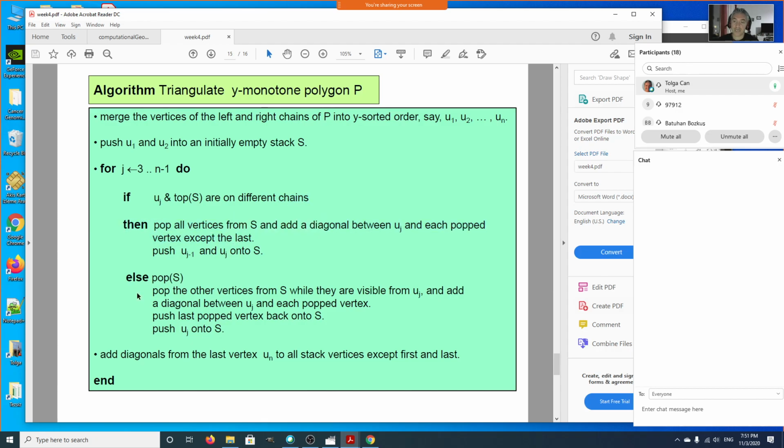If they are on different sides though, if uj and the top of the S are on different sides, first of all we pop S because we are not going to draw a diagonal to that, because there's already an edge between uj and S. We pop the other vertices from S while they're visible from uj. This means that if we can draw a diagonal from uj to a vertex on the stack, we add a diagonal between uj and each popped vertex. At the point where we can't draw a diagonal, we push the last popped vertex back onto S, and we push also uj onto S, and that's it.